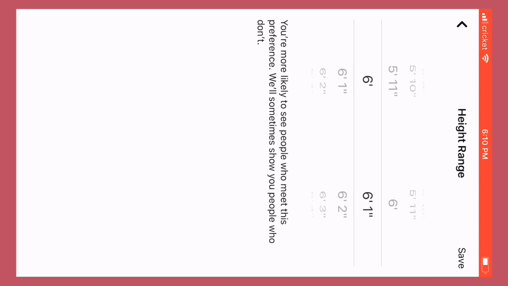And height, I don't know what's going on the right. I thought if I were to choose 6, I don't know what I did there. I don't know what the difference is. I think they're the same thing, but I chose 6'1" and then 6 on the other side. I don't know.